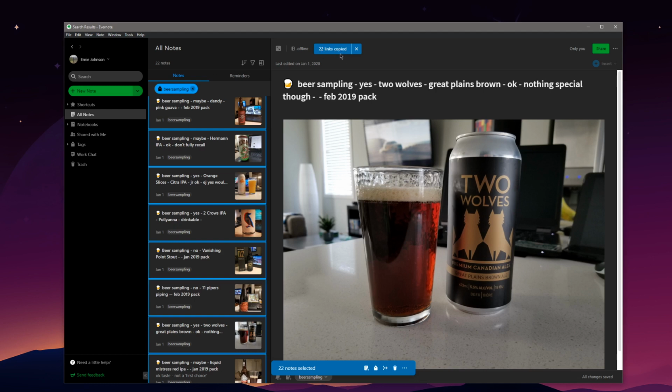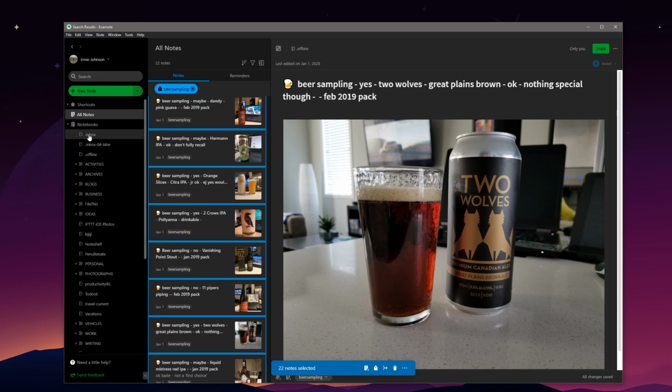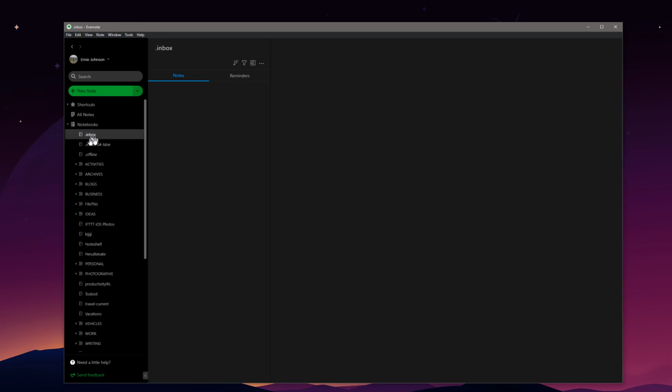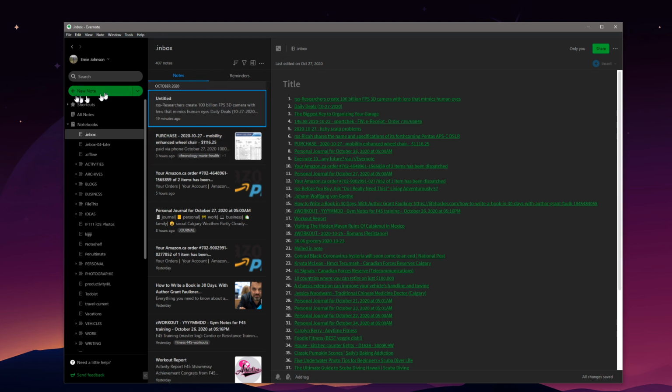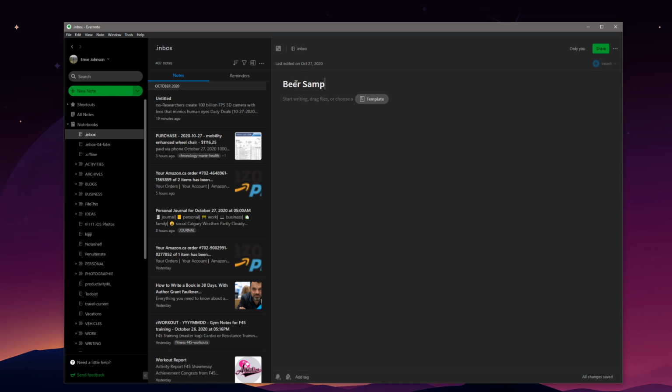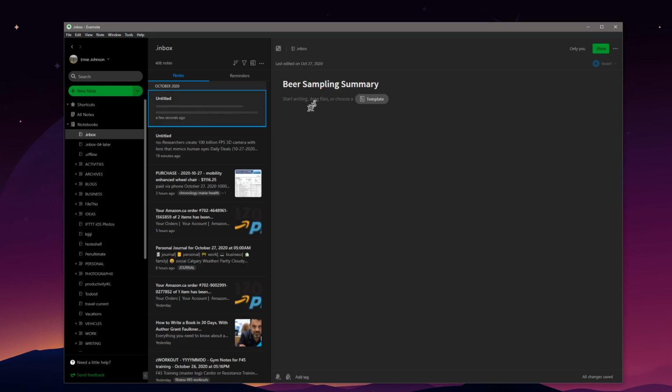22 links are copied. Now what we want to do is we're just going to go to our inbox. And my inbox is simply my default notebook that I have unsorted stuff in. And we are going to create a new note. So click beer sampling summary. Just the title of our note and start writing. So this is just a note. This is my beer sampling summary up until when I stopped drinking beer.